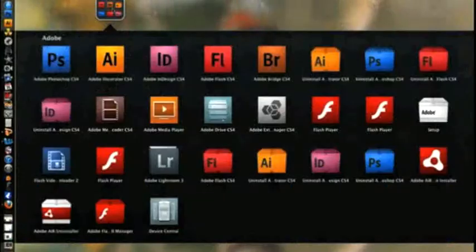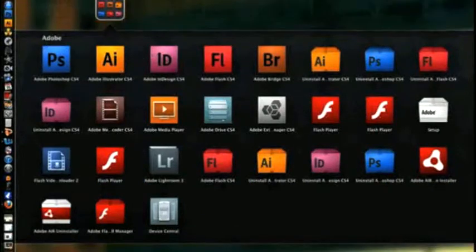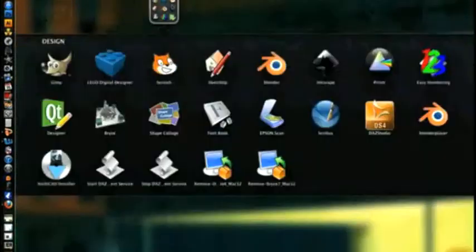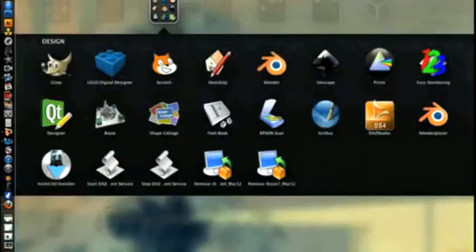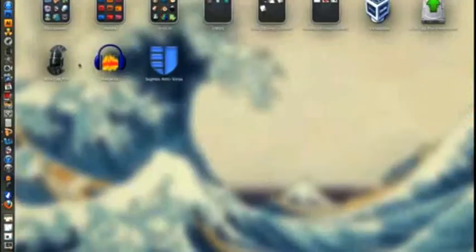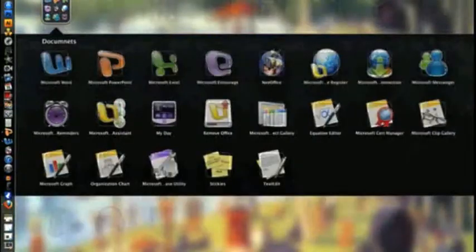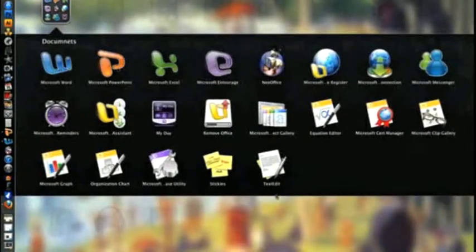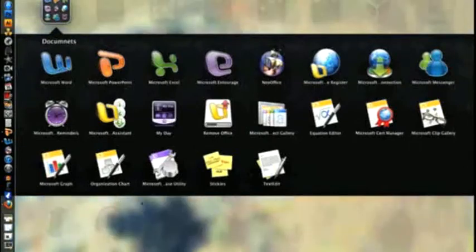Some of the design software that I've used is a lot of the Adobe products, such as Photoshop, Illustrator, and InDesign. And then some of the secondary design software that I've used is stuff like GIMP, the Lego Designer, Blender, and finally some of the other applications I use is like Word and PowerPoint. Another useful one in here too is NeoOffice. This is the free version of Word that I spoke about earlier.